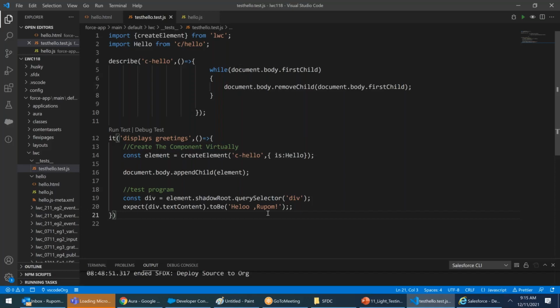The div content, because it is inside the div, I want to be Hello, space, comma, Rupam, exclamation. Even if you remove a space, the test fails, because the output is different from what is expected. Control S. Over my test class. This is called Jest testing.